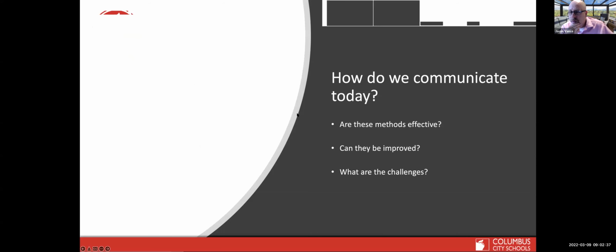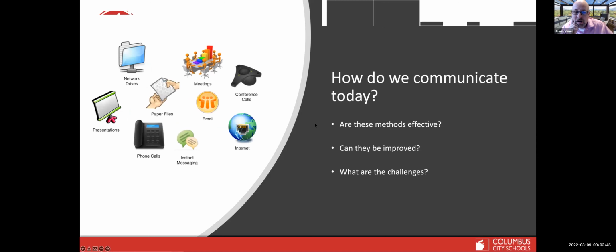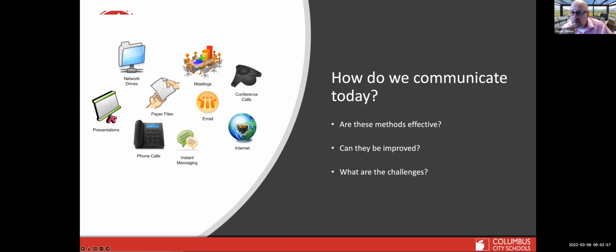When we talk about communication across the district, we think about how we communicate today. The image there gives some ideas of how we do it. Everybody sits in meetings. We have conference calls. Now we have Zoom meetings, instant messages through Microsoft Teams and other tools, phone calls, and so on. I asked, are these methods effective, and how can we improve them?